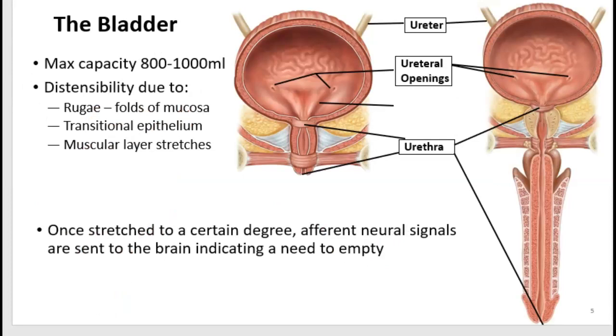The bladder has a capacity between 800 mils and 1,000 mils, and it's distensible. So you can tell that it's distensible by these pictures, by the folds of mucosa that we call rugae. The stomach has these rugae too, these curlicues. That's just a pinching or folding up of the mucosal layer. That mucosal layer again is transitional epithelium, and the muscular layer also has the ability to stretch.